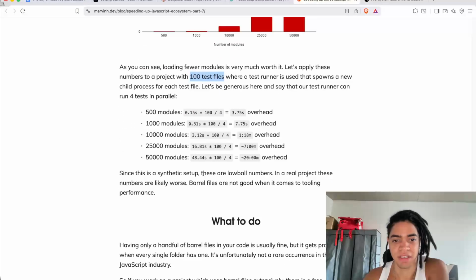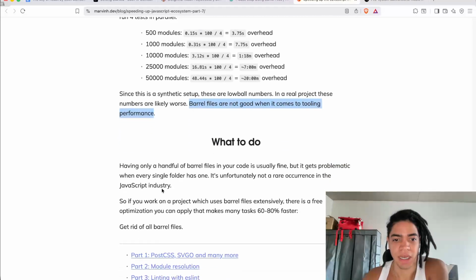Since this is a synthetic setup, these are low-ball numbers. In a real project, these numbers are likely worse. Barrel files are no good when it comes to tooling performance. Having only a handful of barrel files in your code is usually fine, but it gets problematic when every single folder has one. It is unfortunately not a rare occurrence in the JavaScript industry.